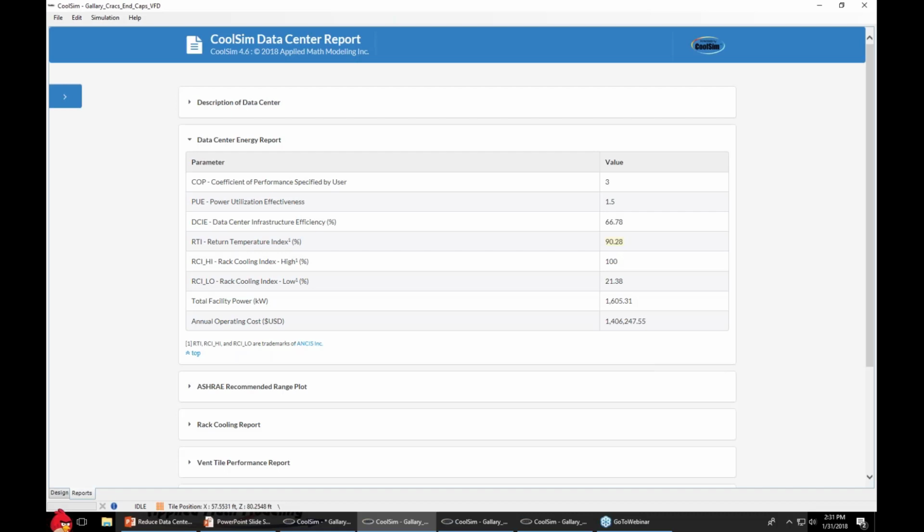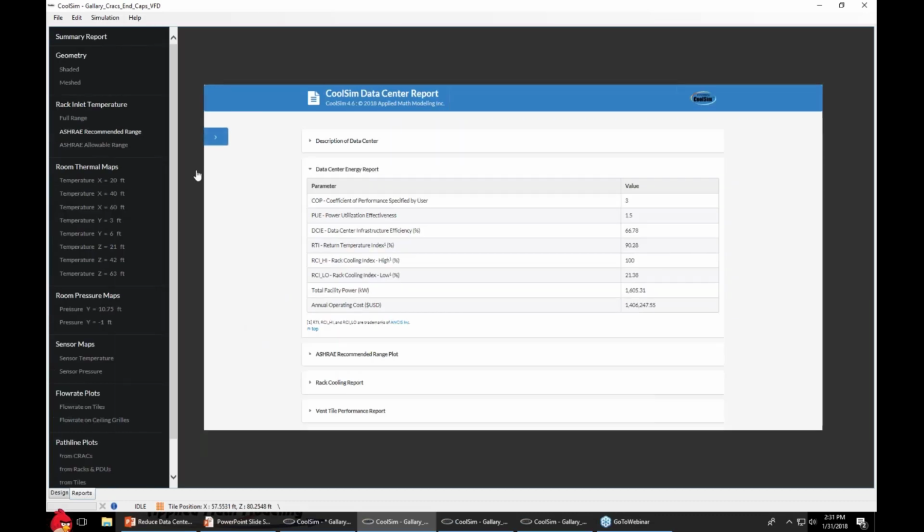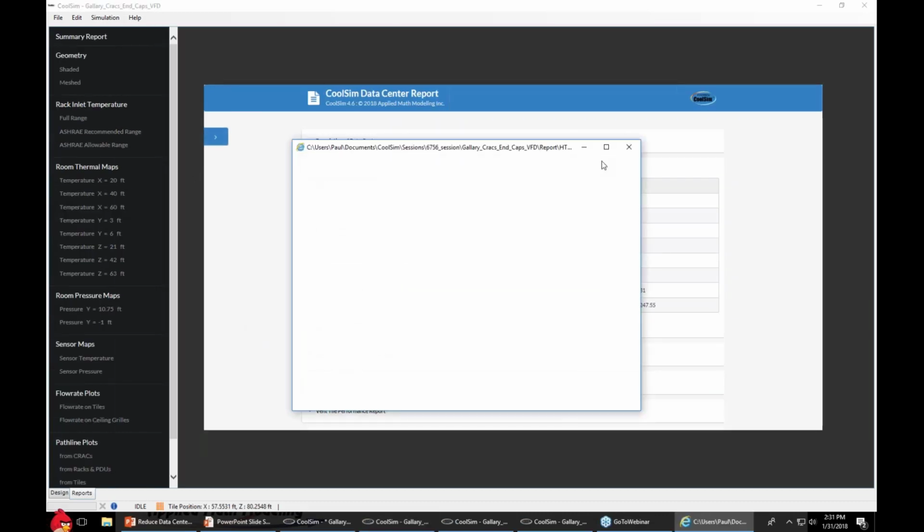The RCI is 100. That's good. No hot spots. RCI low is 21. It's still too cold. My cold air supply, my supply air temperature, is too low. So let's go take a look at our racks again at this point and see what we've got.